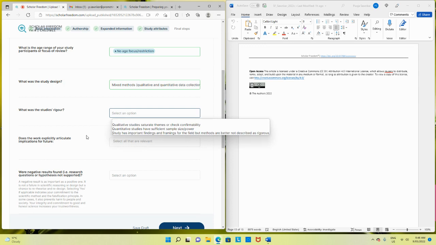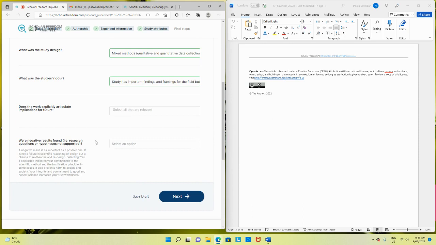What was the study's rigor? So in the qualitative studies, I can't say that we saturated themes, and in the quantitative component, I can't say that I had sufficient sample power. So I'm going to pick the third, which is I think this study has value and is important and has something to offer the field, but I wouldn't go so far as to call it rigorous. It doesn't quite meet that really strict criteria in research, but that doesn't mean it's useless. It just means I'm owning the methodological strengths and limitations of the work.